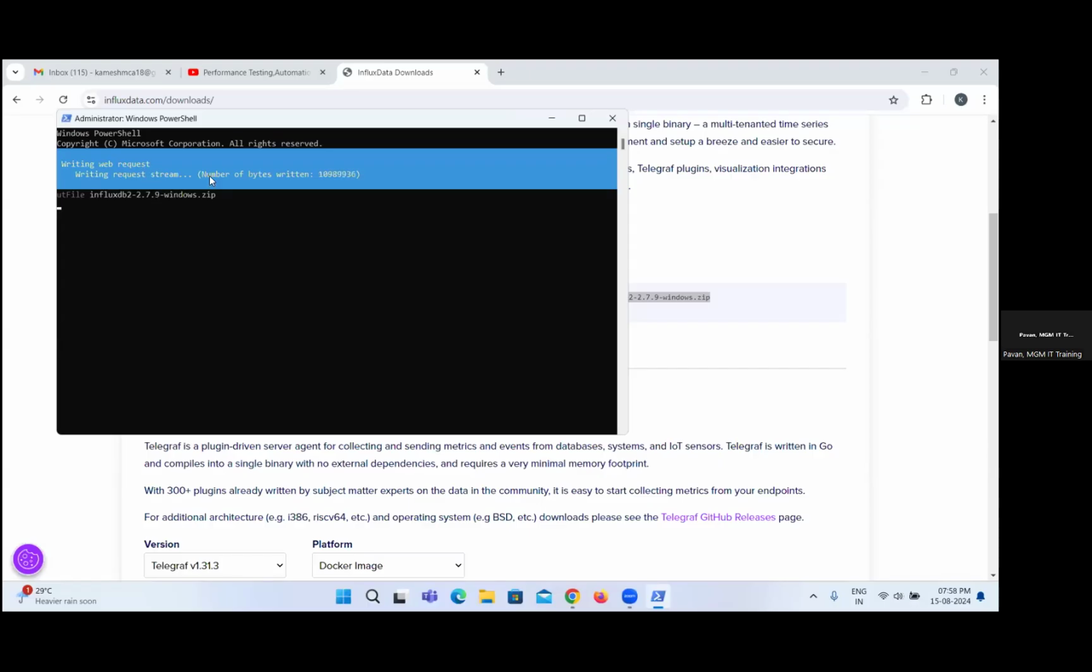Kamesh or Shiva Prasad, anyone? Just a second, Pavan. Okay, sure. Once you, what happened? It is downloading the file. Okay. Others also, please do it, guys. It will take some time. So please do that.